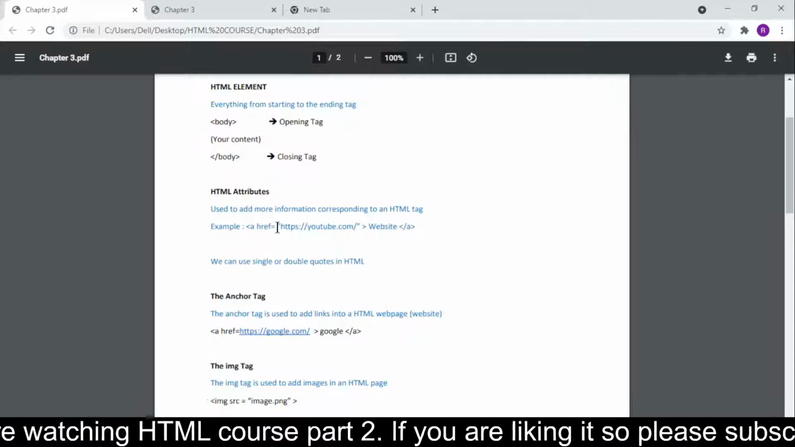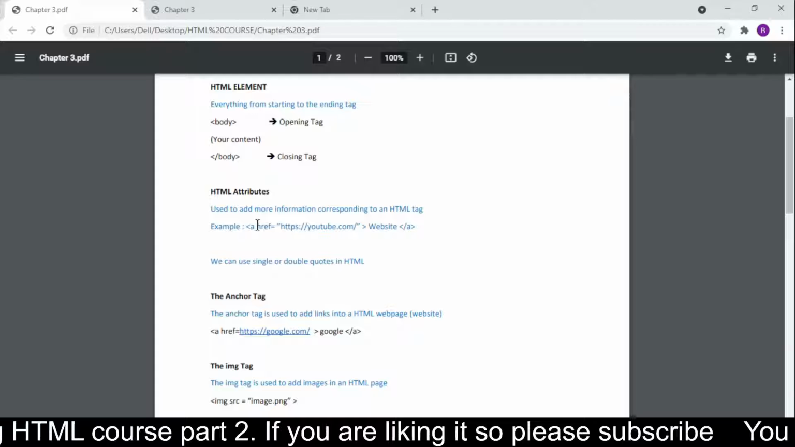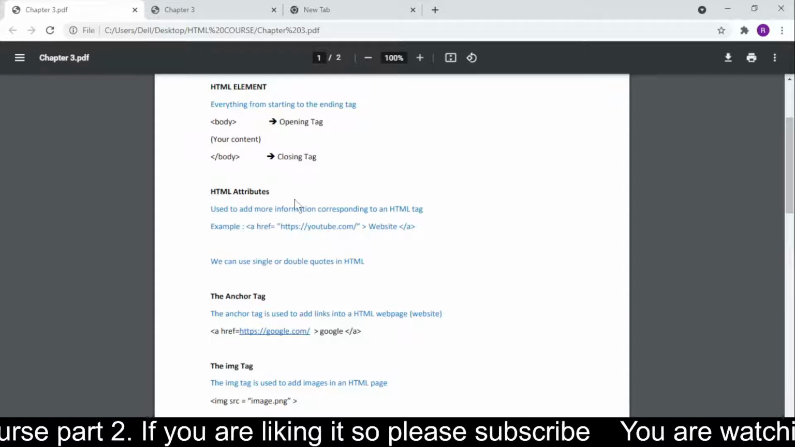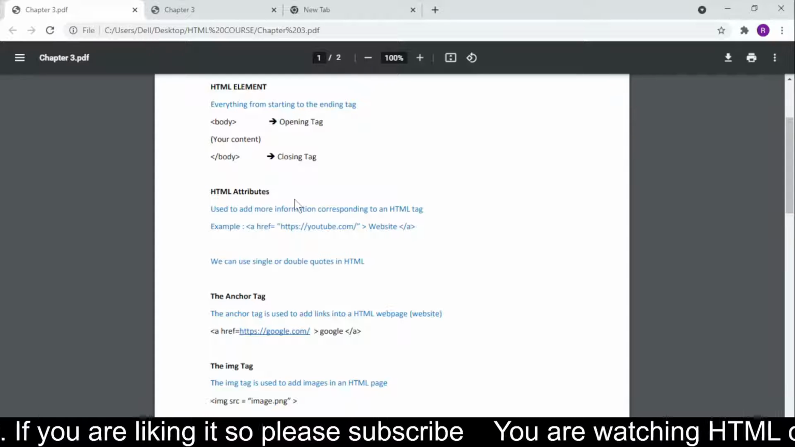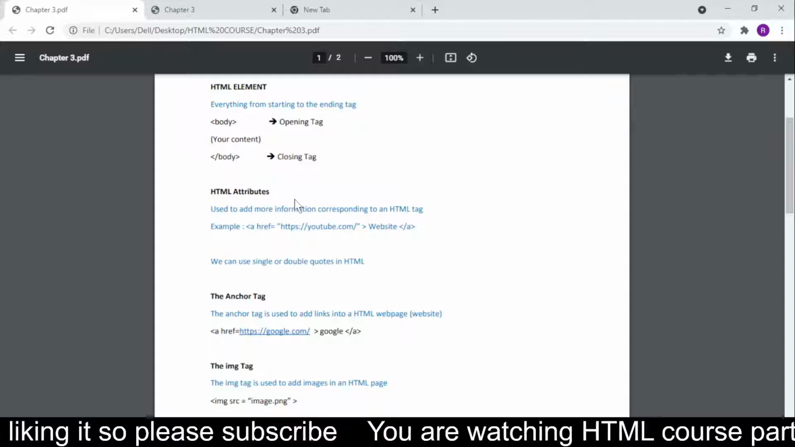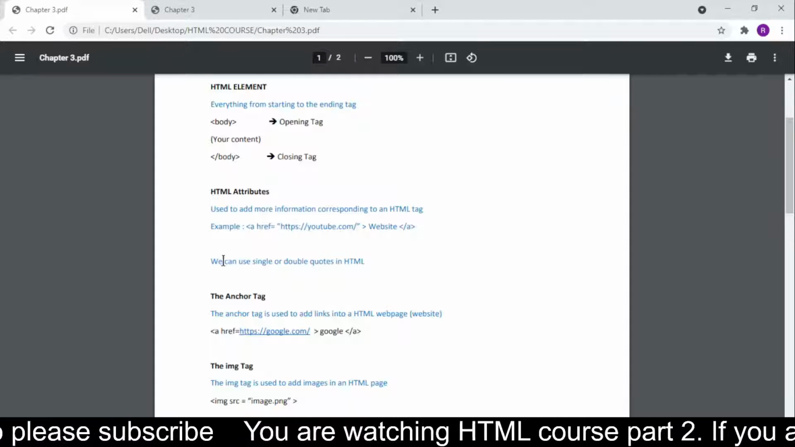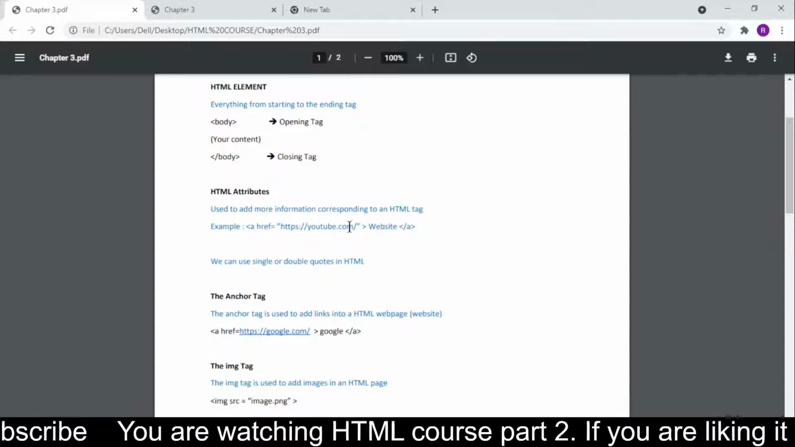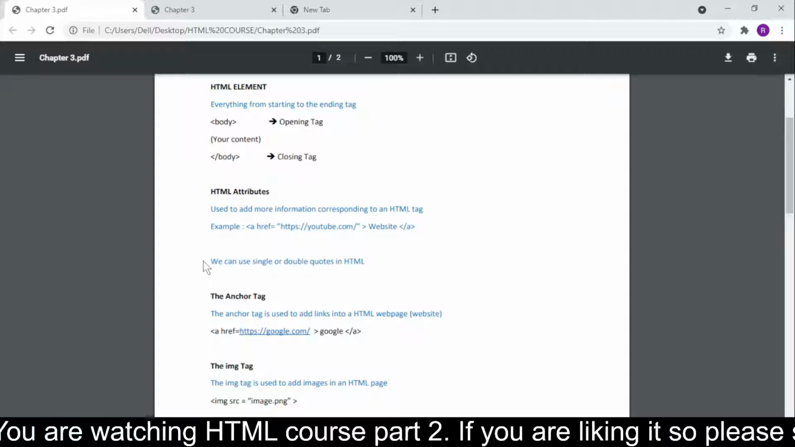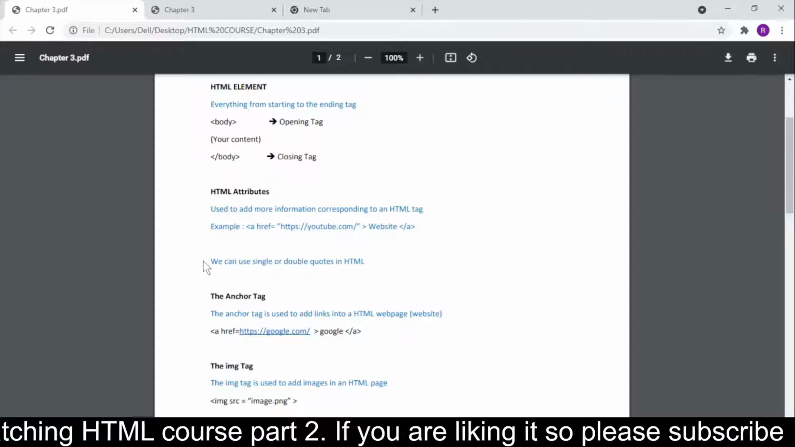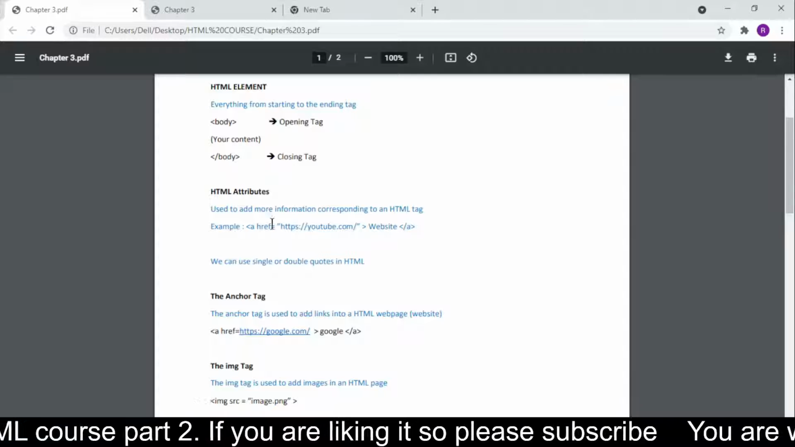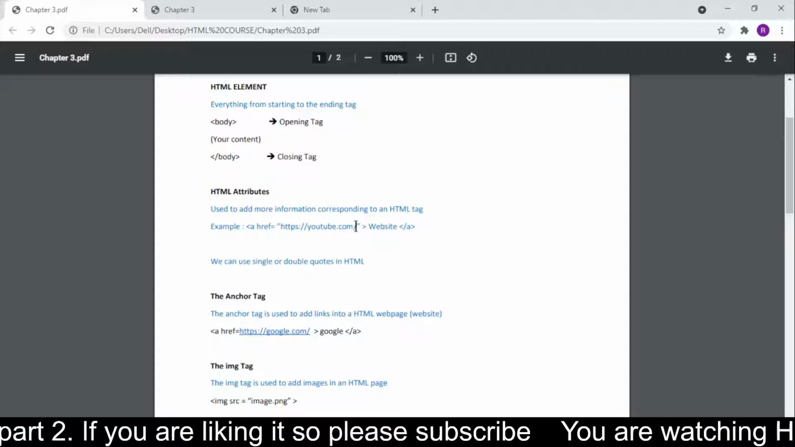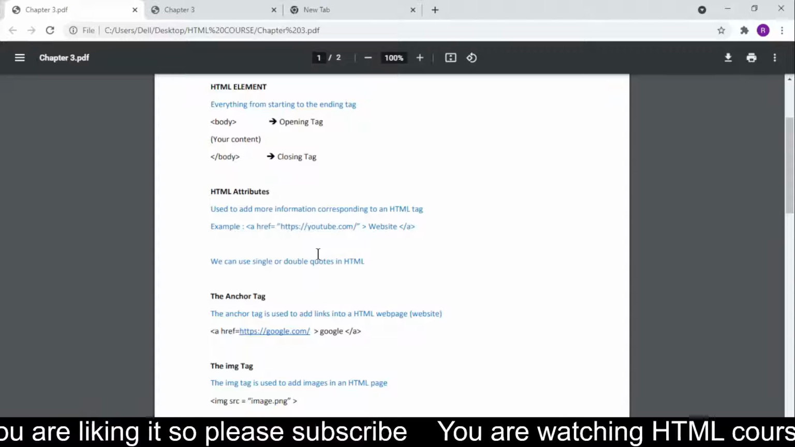But let's just say here, the href is the HTML attribute. Now this is not very important, but still, just to know. As you can see here, we are having double quotes. I have clearly stated here that we can use single or double quotes in HTML. So if I use single quotes rather than double ones, there's going to be no issue.